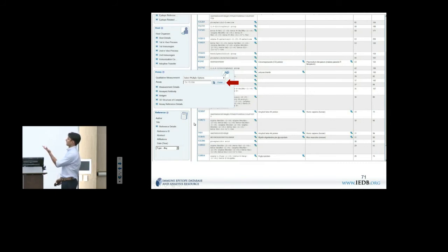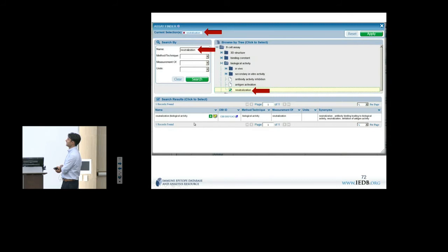But simply typing in neutralization there would work, but by opening the assay finder, you could also do a free text search for the word neutralization. And similarly to the way the organism tree works, by searching, you can actually get results and highlight those in the tree, and you see where neutralization comes up.